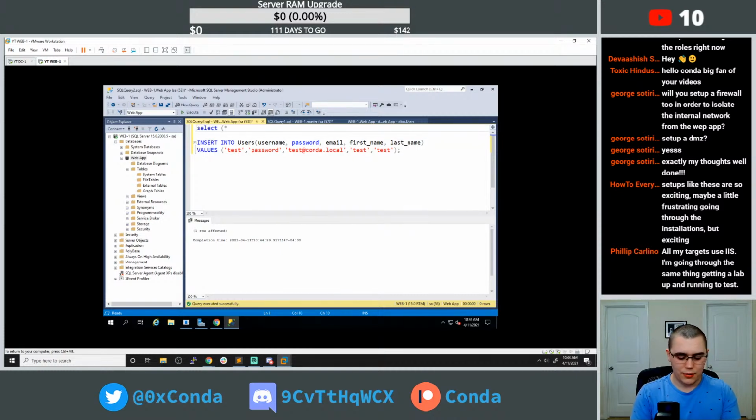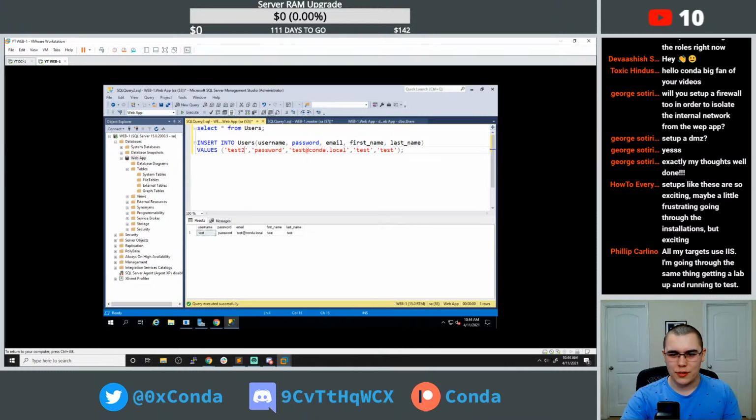So we'll do select star from users. And yeah, there we go. So now we're populating this with some data. We'll just have test2, password2. We'll add a couple of bogus entries. That way we have a little bit of data to play around with.